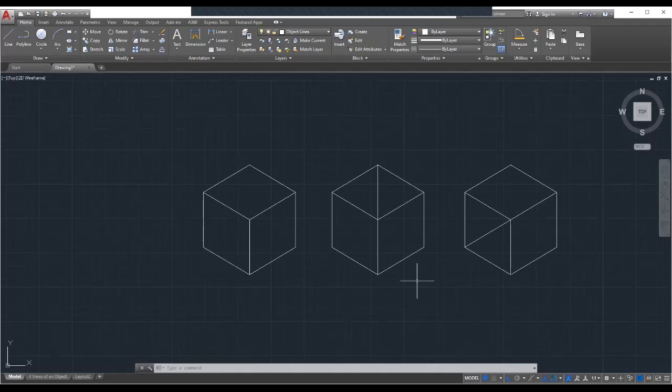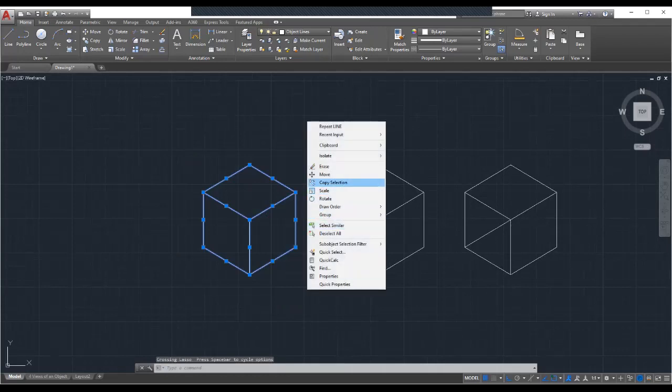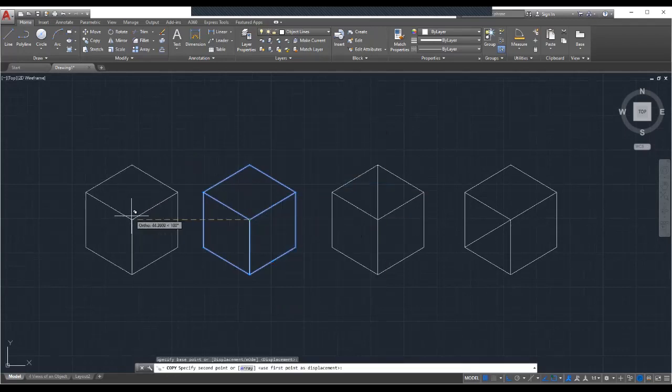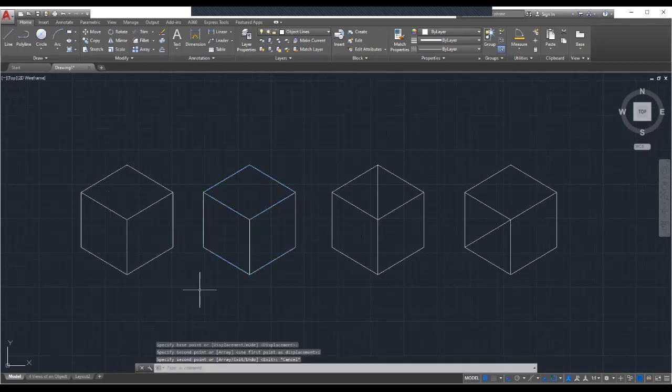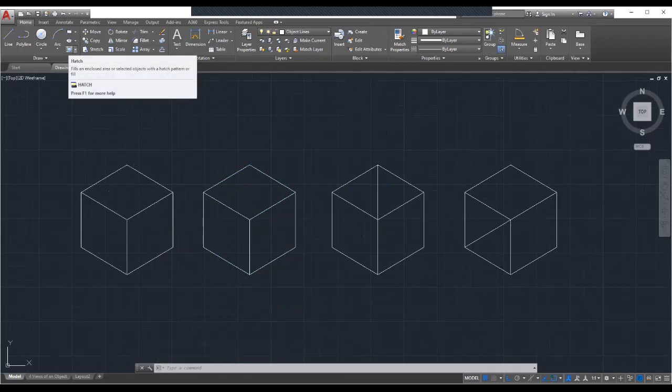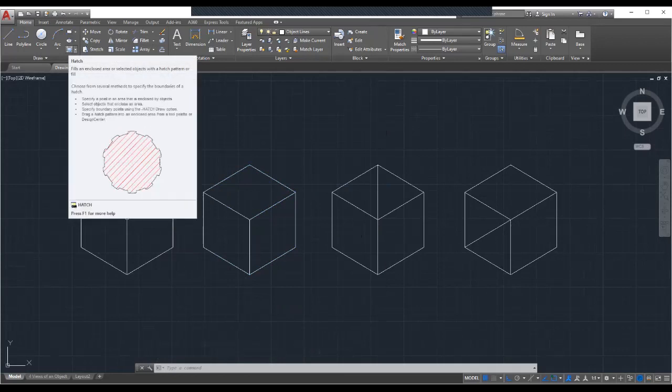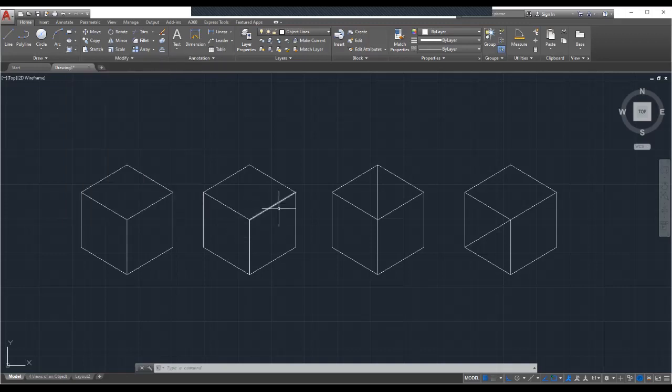So I want to show you something called hatching. And while I do that, I will copy this box one more time. I've kind of talked about hatching a little bit, but let's go ahead. Right up here in the ribbon, there is this symbol right here. And if you hover over that symbol, it says hatch. And basically what we can do is we can enclose these sides in different shapes or colors.